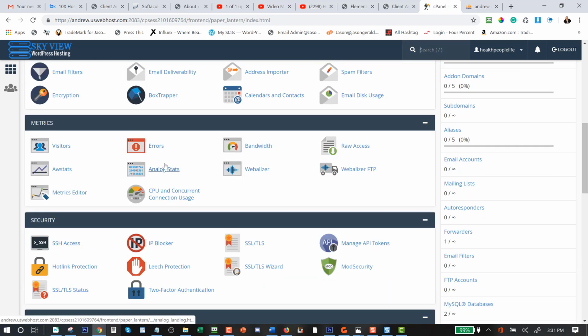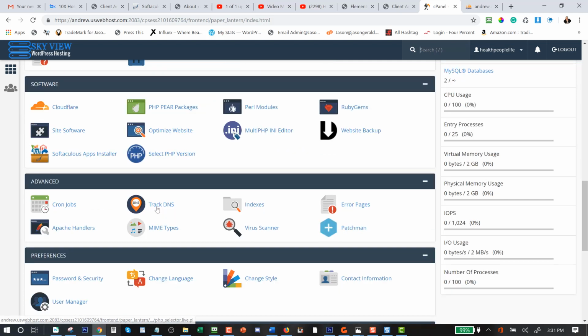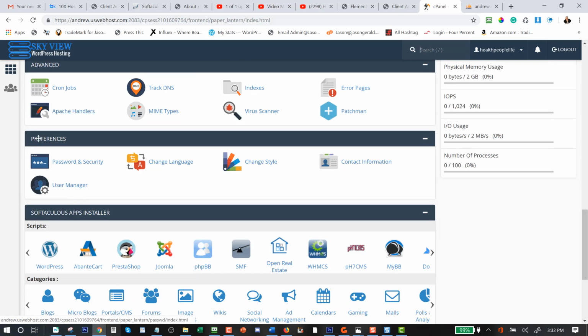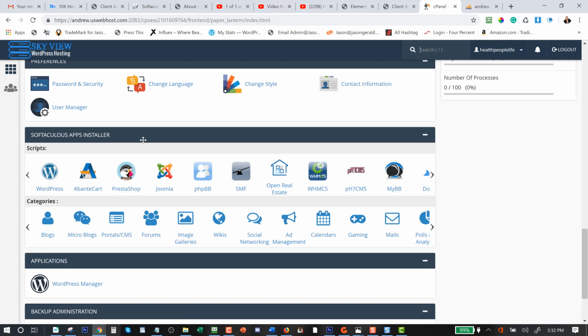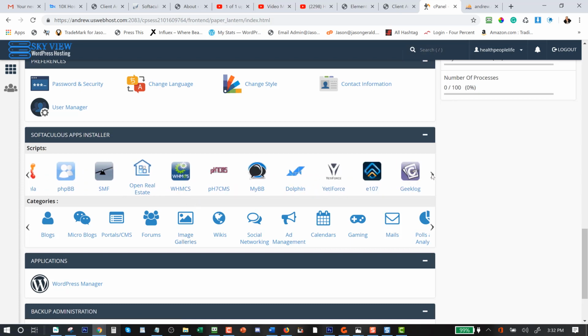We'll scroll back down again because we've gone through security. We've gone through software, and I haven't even touched all of what you can do. Some advanced features here: you can set up cron jobs that you need to get set up. We have preferences, password security. There's all kinds of different things, and these are all the software installs that you have. WordPress, there's Joomla, there's all these different types of software that you can set up on your system.